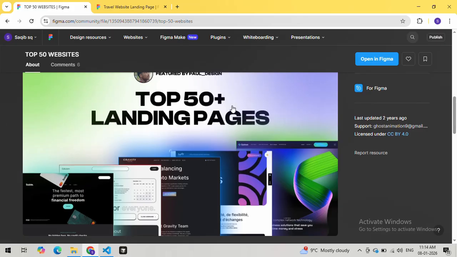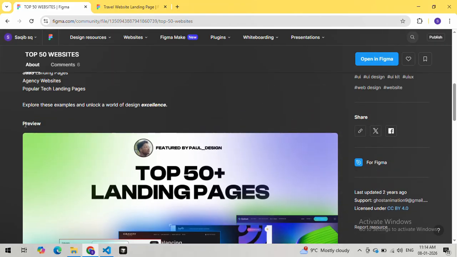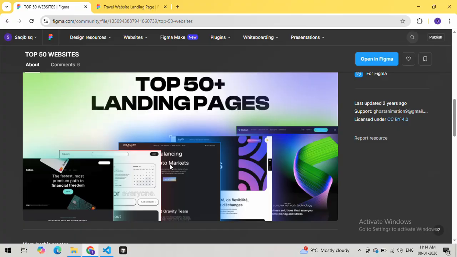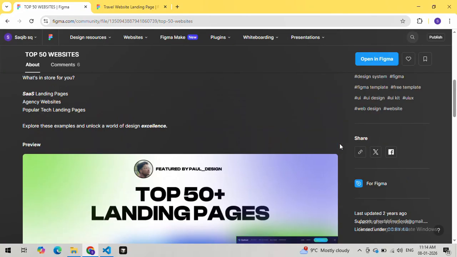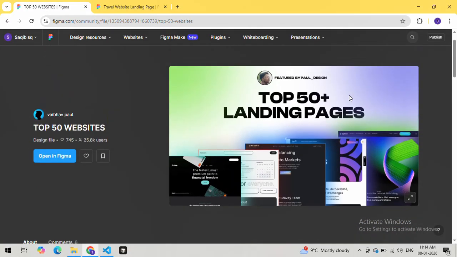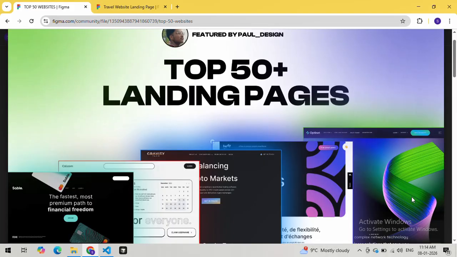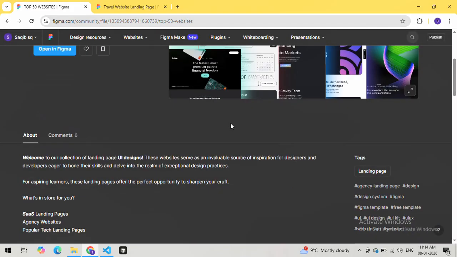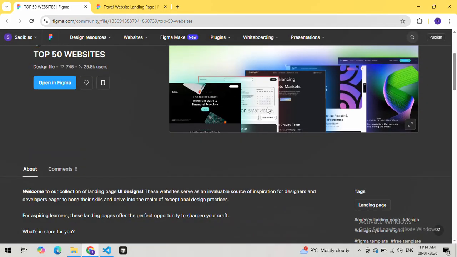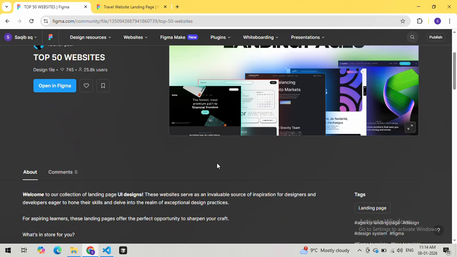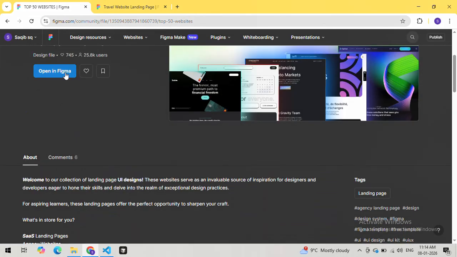If I click on it, yeah, there is no preview. I guess he has already added only this page, like the banner page, not all of it. Okay, here is the preview. No, he just added a landing page. So let's do one thing. Let's open it inside Figma, then we will see all the designs.